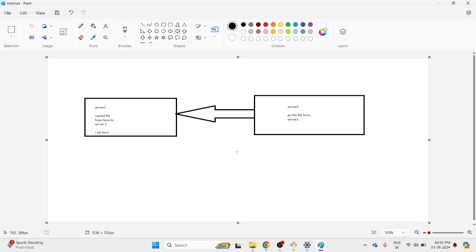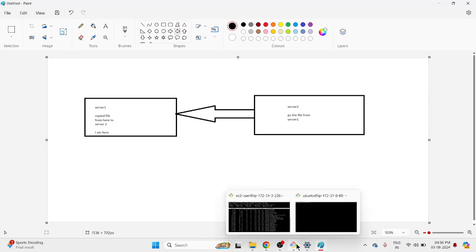Okay, all right. So what is my scenario? I am present in server 2, and from here I want to copy a file from server 1. Server 1 becomes the source and server 2 is the destination. Similar thing, same thing, right? But what will change? Let's see.